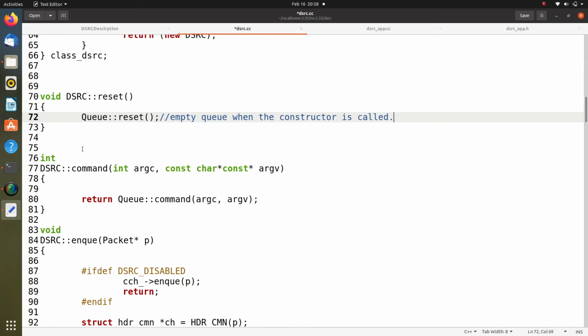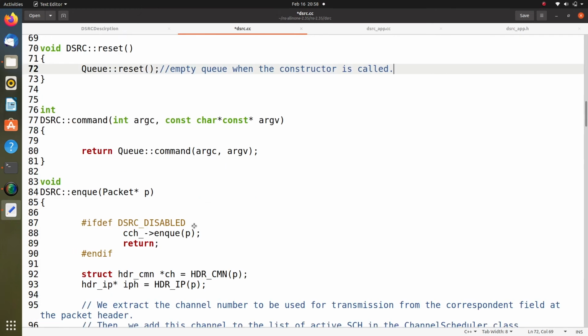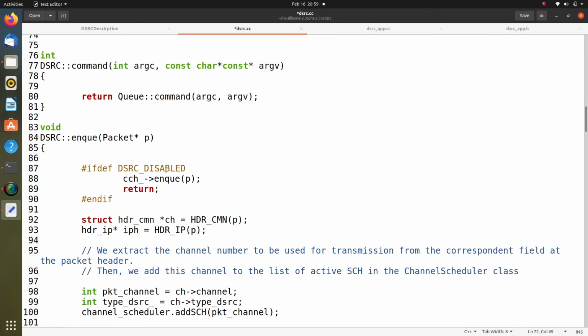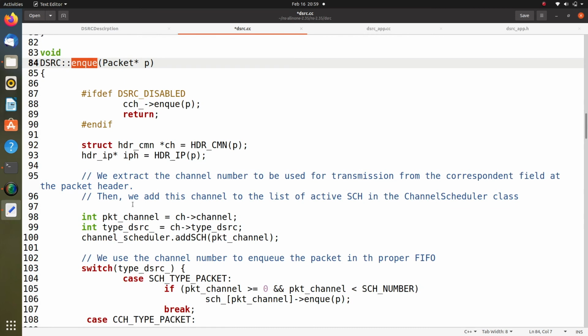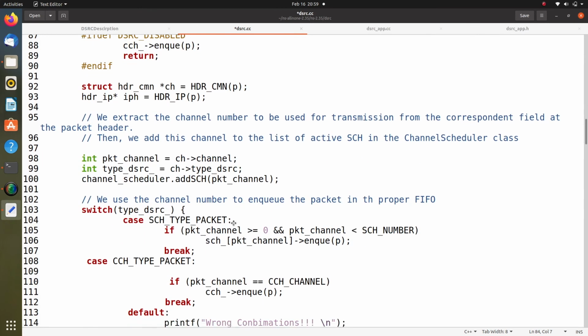So that's what the empty queue does. Afterwards, if the DSRC is disabled, then channel NQP, that means the control channel will be enqueued, so that the DSRC is disabled. If not, then the enqueue function will be putting the packet channel equal to channel, then type DSRC equal to channel.DSRC. Then we can schedule the number of packets.